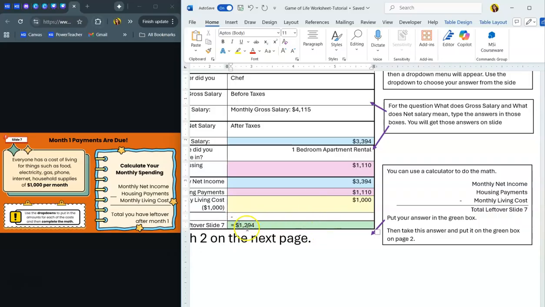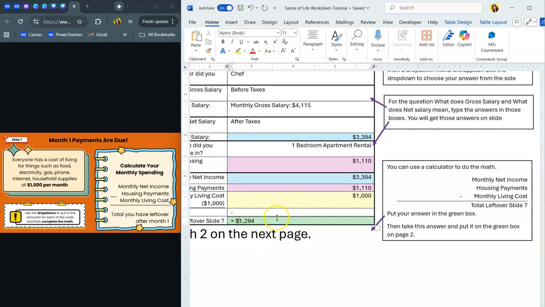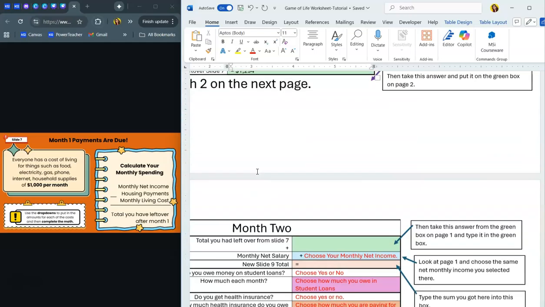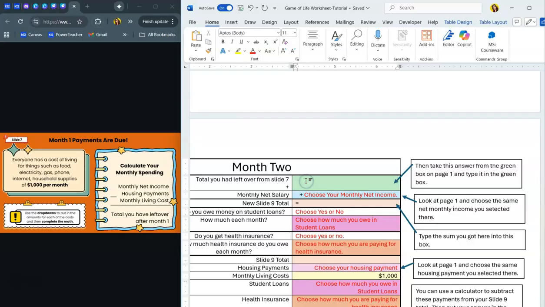So at the end of month 1, that's how much money I have left over. So now I'm going to take this amount and put it in here for month 2.